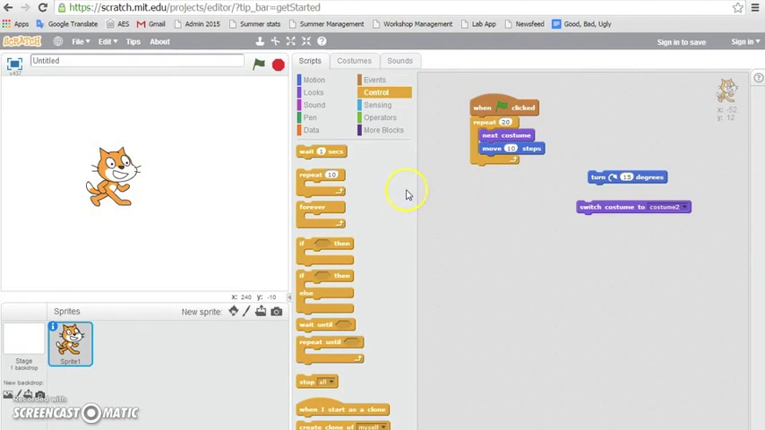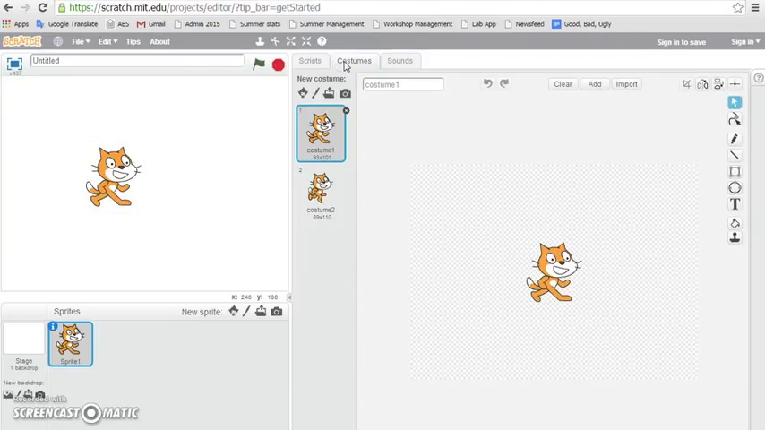Okay, now let's have some fun changing our costumes. So here we go, we're in the Costumes tab. So this is what Costume 1 looks like. Let's add a little mustache or something. So this is just like paint. I think most of you are familiar with paint. You can use the pencil to add some lines. You can change the thickness, the width of your line, and your colors. So maybe let's add a little mustache.